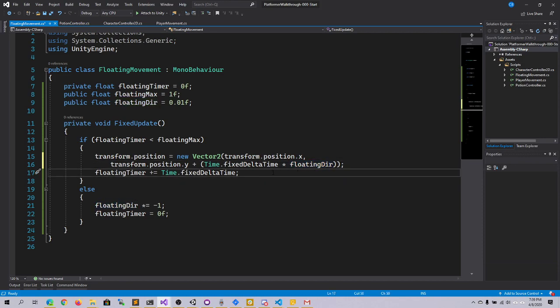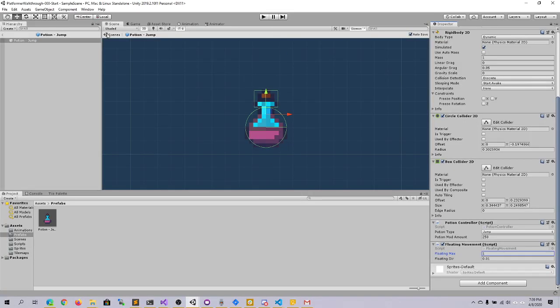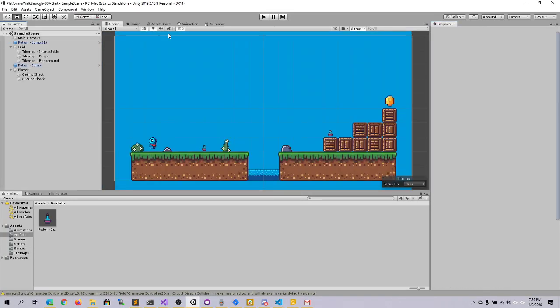If I update 10 times per second, then this should actually be 0.1 times floating dir. So I would only go 1/10 of my increment over the course of a second. That's just an example of the math. Now let's save this, go back to Unity, and run it. You're going to see that it runs a little bit differently now.